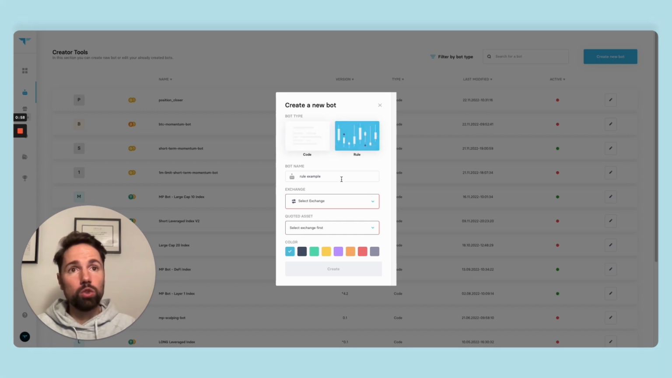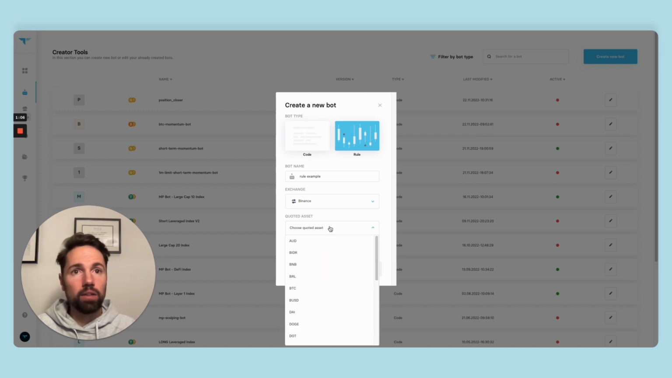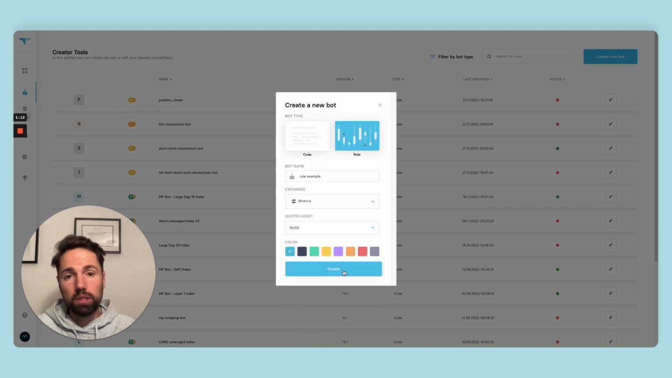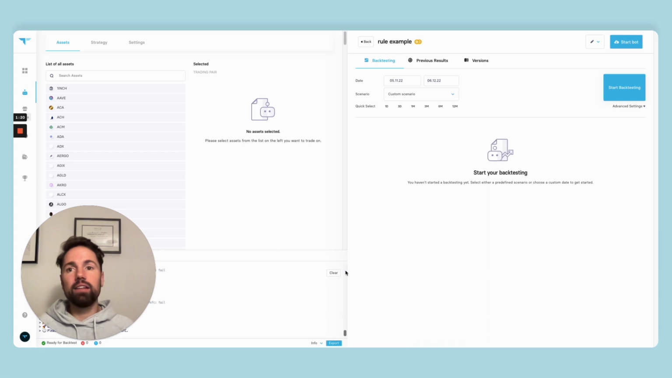Here you click rule, you give your bot a name, then you can select an exchange on which to trade. Let's go with Binance as it's the biggest one, and then select a quoted asset. I usually like to go with BUSD because it obviously has the highest volume on Binance, but of course that depends on your strategy. You can then click on create and land in the heart and soul of Trality, the creator tools, specifically the Rule Builder.